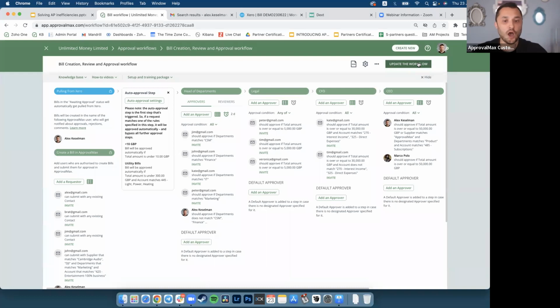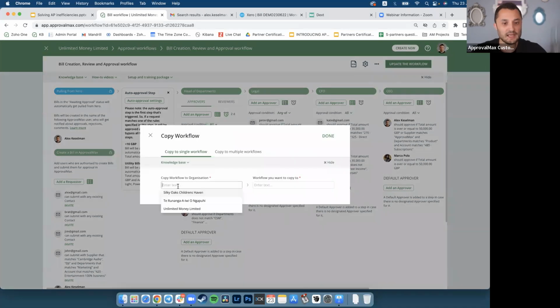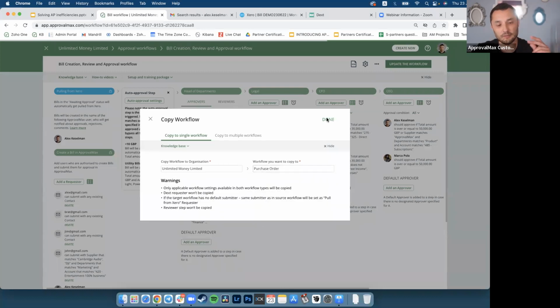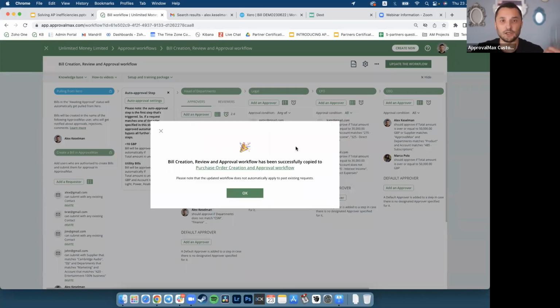If you're willing to copy this workflow across your other workflows, let's say you want to see the same workflow on your purchase order side, simply click on the three dots here, click on copy workflow, select the organization where you want to copy that to, select the workflow, maybe the purchase orders, click on done, and just like that, within one second, we've copied it across.